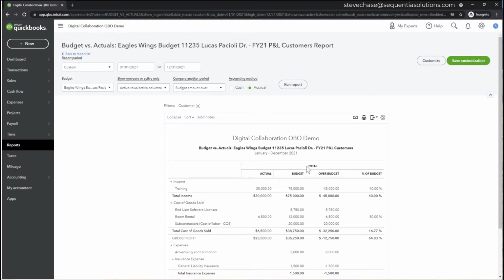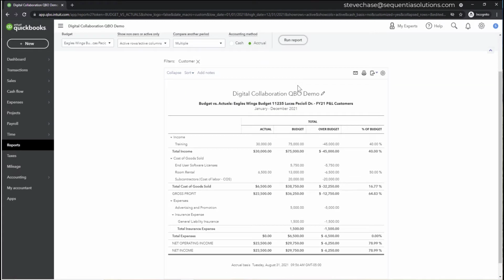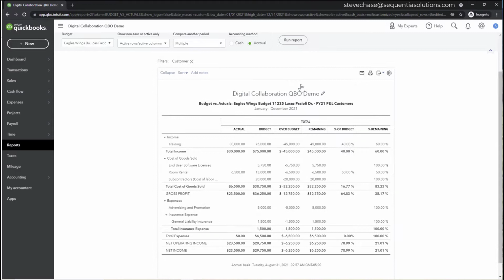There's an option that says compare another period, and I want you to see this. We have 4 things here: over budget, percent budget, remaining, percent remaining. So I'm just going to check all 4 here to give you an idea of what you might be after. So we've got actuals, budget, over budget, remaining, percent remaining.